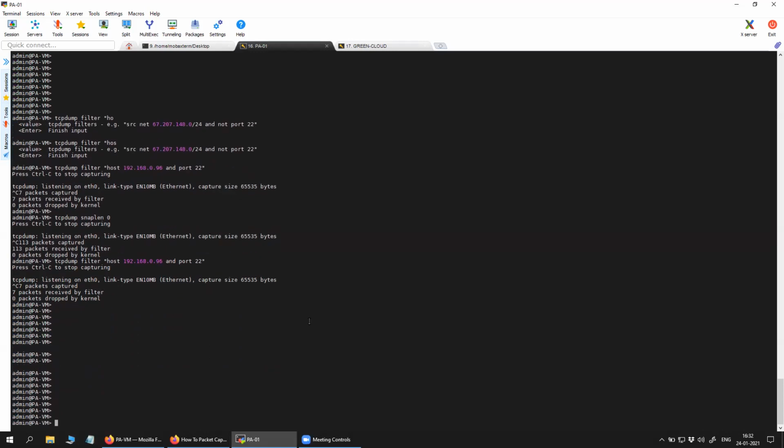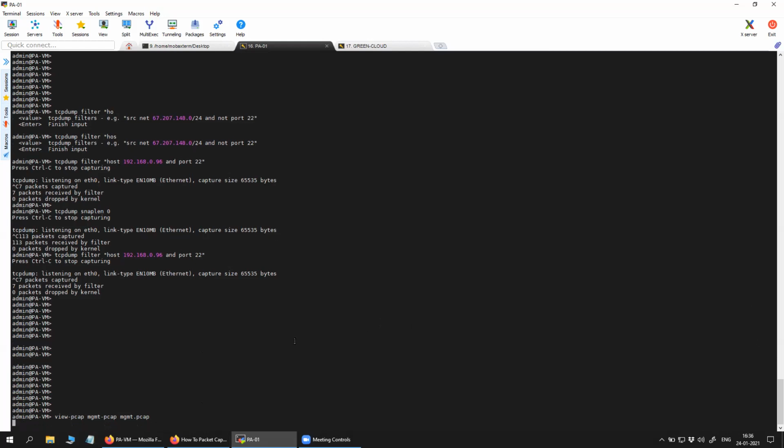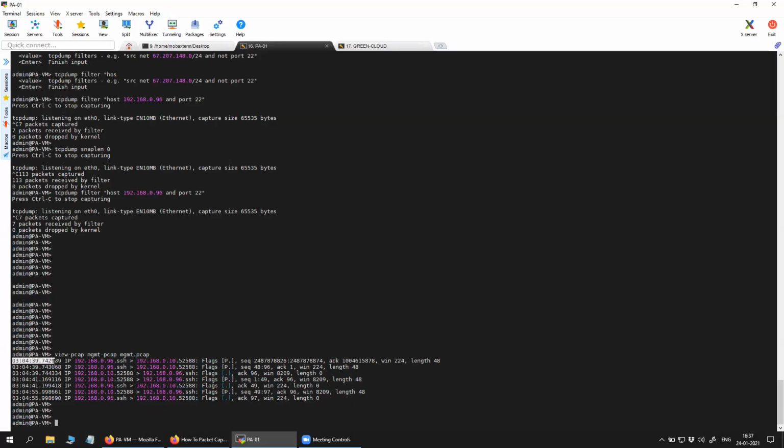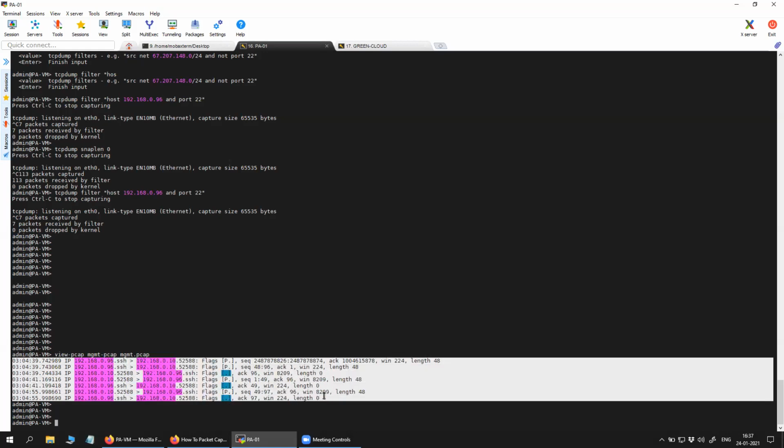So what do you want to do with the packet? What I want to do is first verify that I have relevant data. In order to view the capture, you can use the command view-pcap mgmt-pcap, and the mgmt.pcap. Okay, let's see the output here. So you can see here, these are the SSH packets as per the filter.